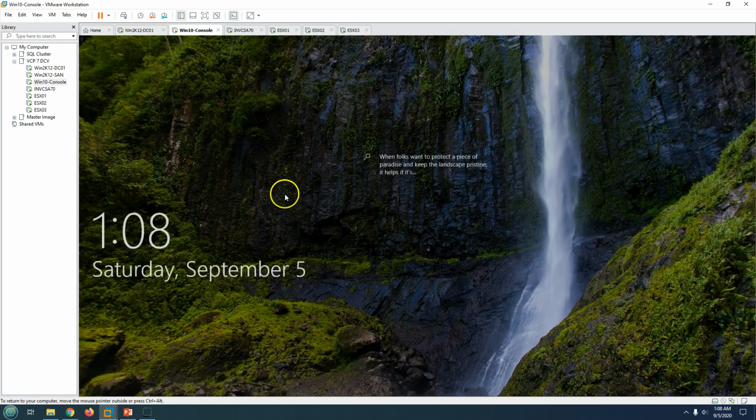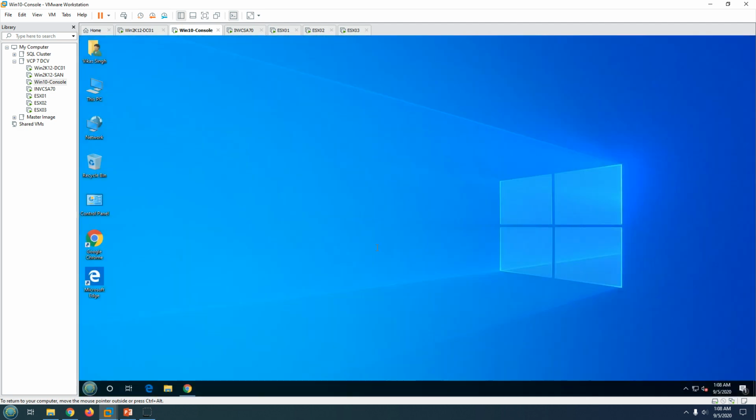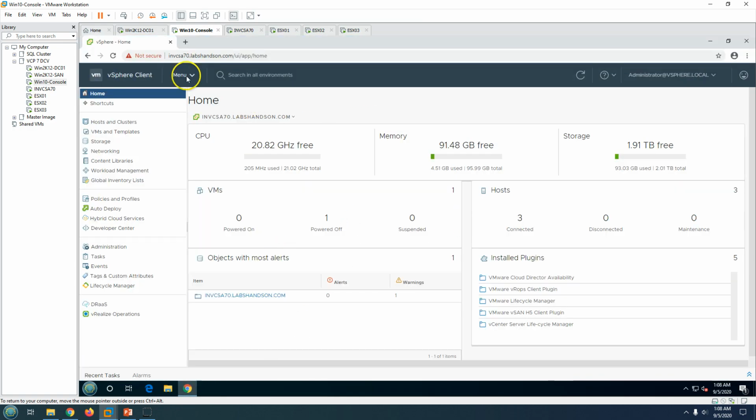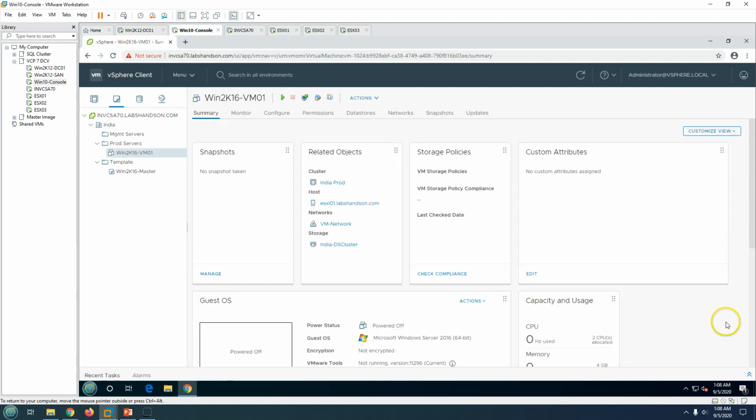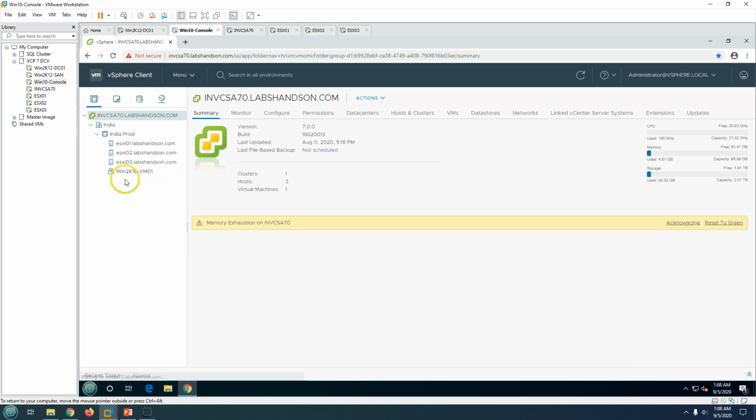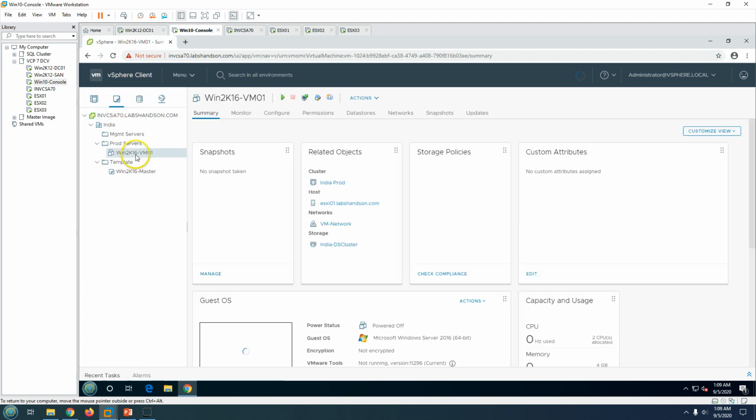So let's check it out. This is my machine. I have logged into my vCenter server appliance. You can see here I have 3 ESXi hosts and a few VMs also. I have one virtual machine also.